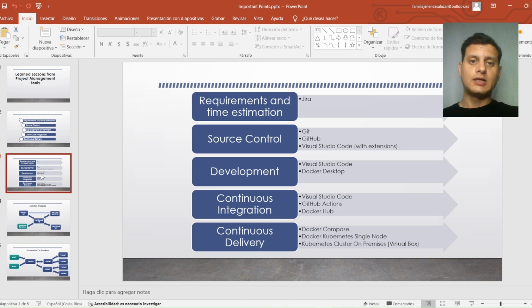For each section, we have Jira for requirements and time estimation. For source control, we have GitHub and Visual Studio Code, of course, with extensions. For the development section, we're going to use Visual Studio Code and Docker Desktop. For continuous integration, Visual Studio Code, GitHub Actions, Docker Hub, and for continuous delivery, the environments selected for this presentation are Docker Compose, Docker Kubernetes single node, and Kubernetes cluster on premises, VirtualBox machines.